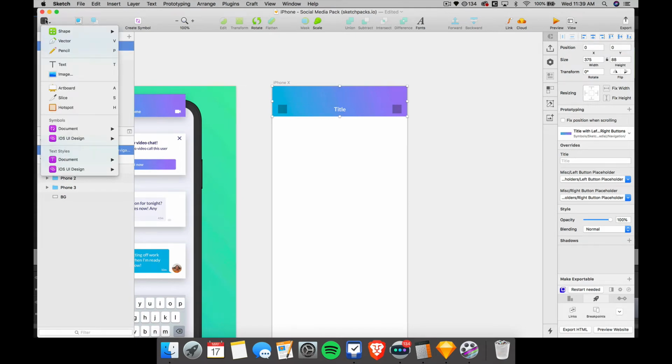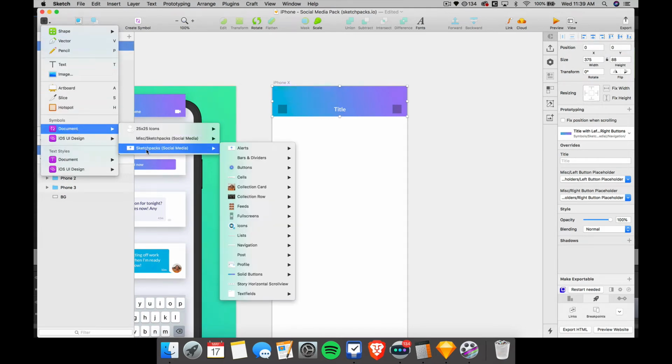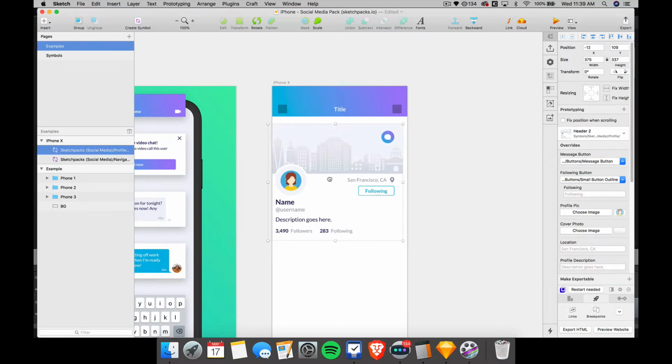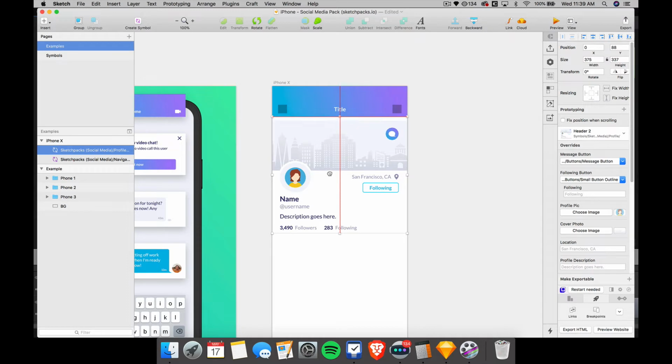We're going to go ahead and add a profile next. Let's see, we're going to go down here to Profile, and let's just choose Header 2. Seems fun. Same deal, we'll go ahead and click to place it on the artboard, and then we'll snap it all the way to the top.